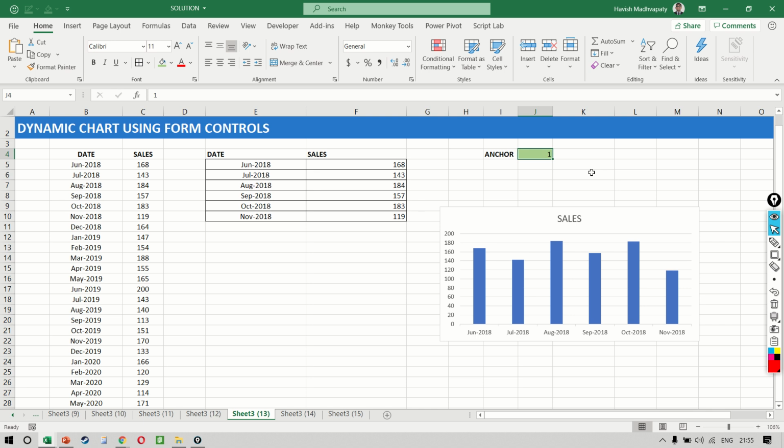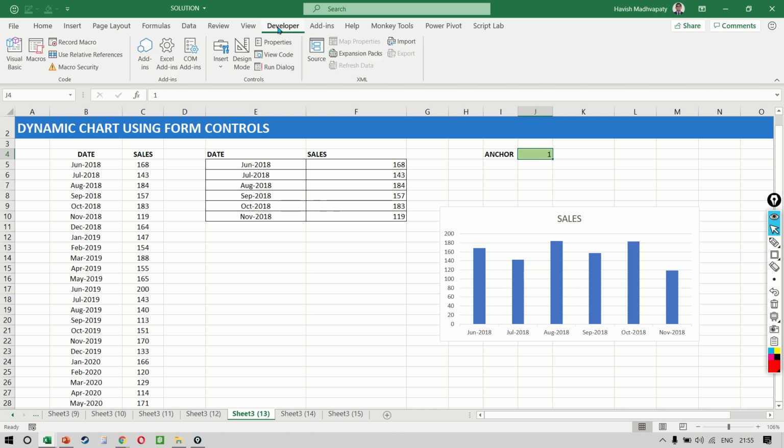The only challenge now is, how do you tell the user that he's supposed to choose a different anchor? It doesn't really make a lot of sense, right? To do this, we use a form control. Now for this, you will need to enable the developer tab. Don't worry, we are not doing any VBA programming here, but you will still need to enable the developer tab.